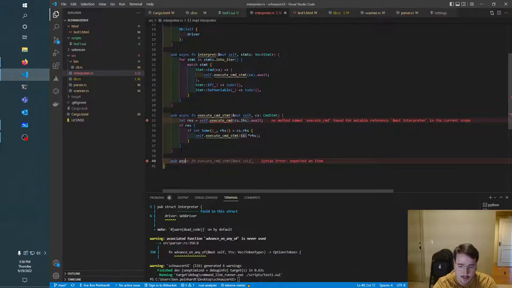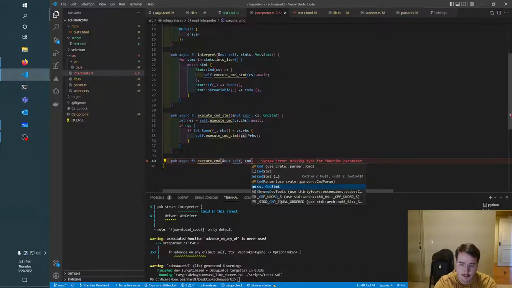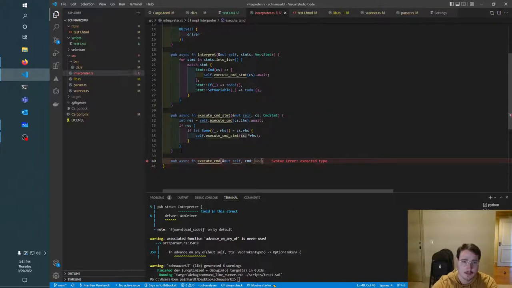let's make a pub async function. I know they're all pub. We'll get to it. We'll probably have a whole video where we go through standardizing what we want our API to be for other people to use this. Let's do execute command. You're going to take a &mut self, and you're going to take the command, which is a Commands enum.